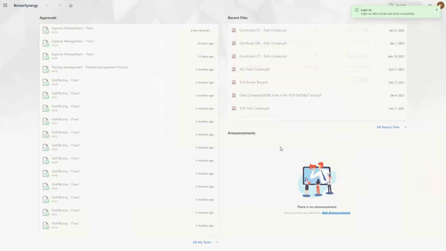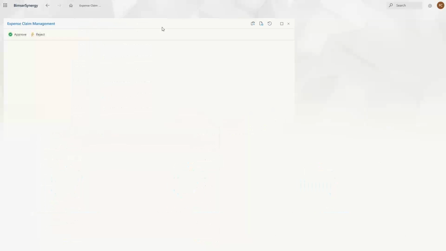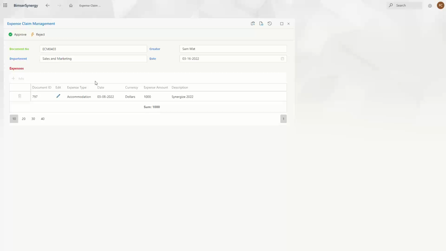And this is the admin privilege. Not everyone can do so. So right now I'm logging in as the approver, and I can find all the pending tasks and also requests for approval on the home page. And this is exactly the request that we have just filed, SYNERGIZE 2022, with the description in our expense detail.